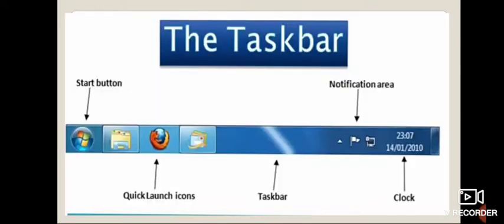The taskbar. See students, this is the taskbar. On the taskbar, here start button is there, quick launch icon is there, notification area and clock is there. The taskbar can be seen at the bottom of the screen. It has the start button on its left side. On its right side, the notification area contains the clock, and icons for programs that usually run in the background are also seen here. Okay, class?